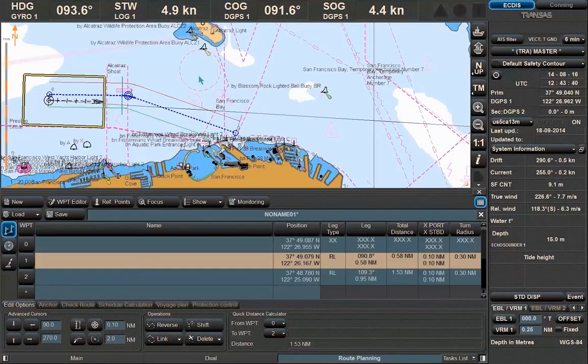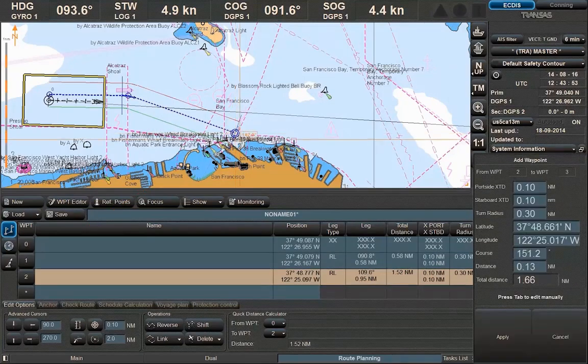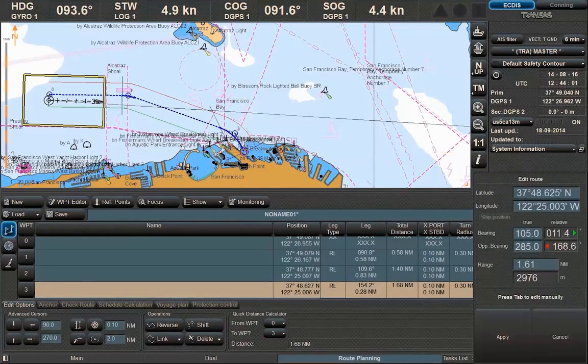Continue, redraw a route leg. To continue or redraw a route leg, activate the Waypoint Editor. Double left-click the last waypoint and move the cursor on the required position, then click to place the new waypoint. To cancel, deactivate the cursor with a double right-click.